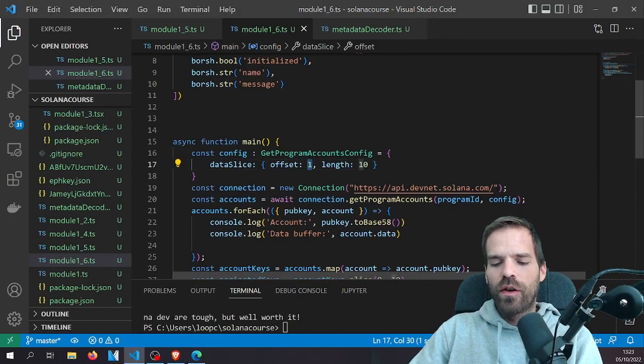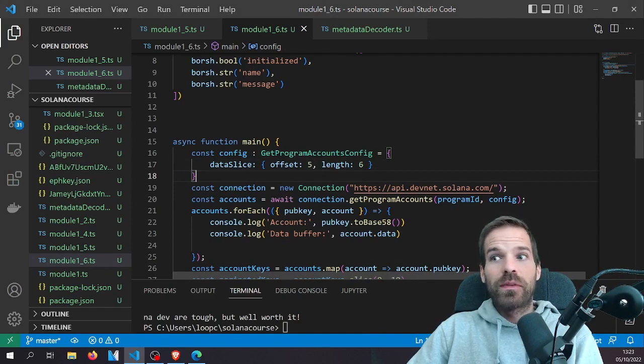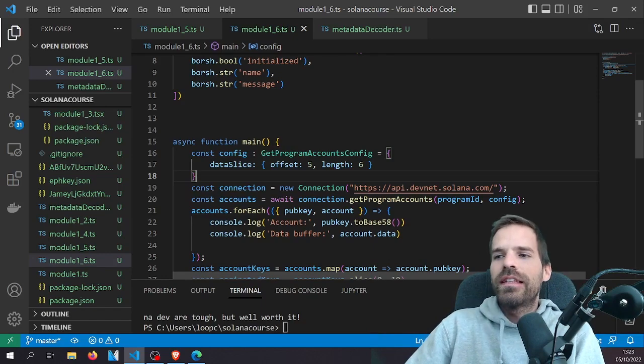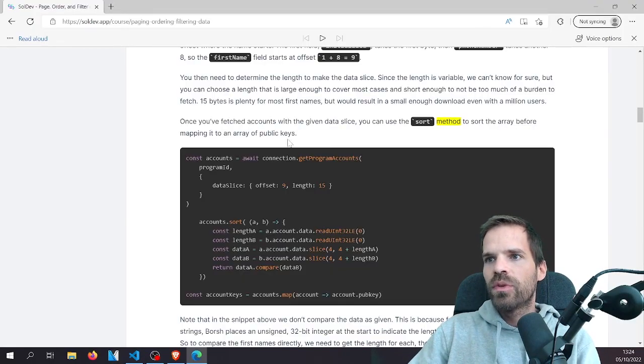So I could just make the offset 5 and then get my 6 bytes because I don't care how long the string is. I'm assuming it's always at least 6 characters for my sorting. The actual decoding happens later anyway on the full data. All right, so what does James do here then?